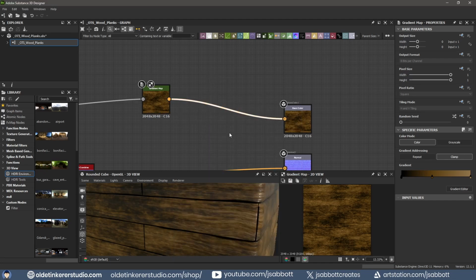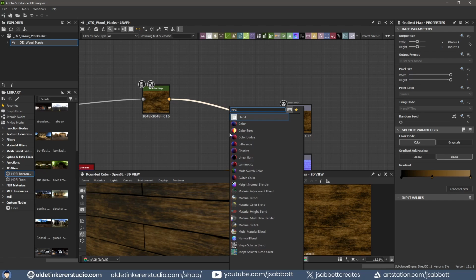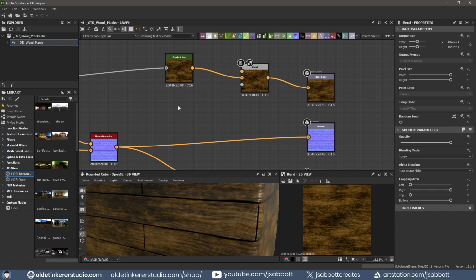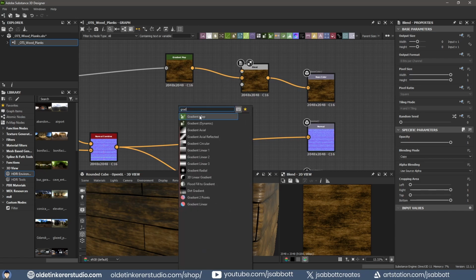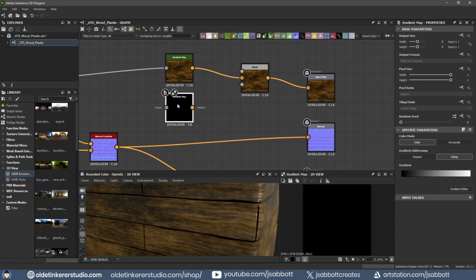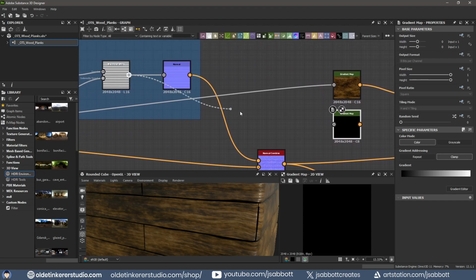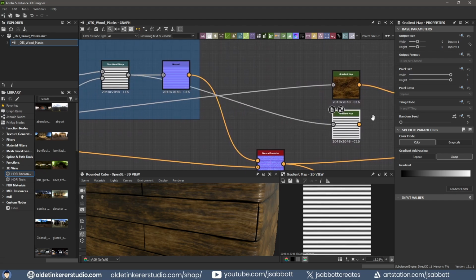Select the connection between the gradient map node and the base color output and add a blend node, connecting to the background input. Add a second gradient map node and connect the second directional warp node from the wood grain details to the second gradient map node.